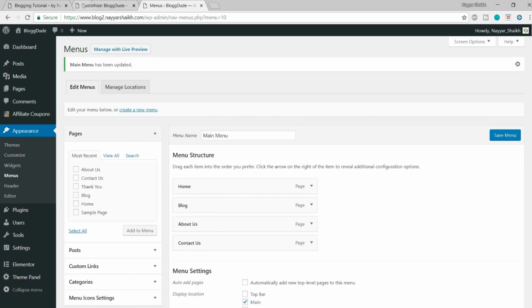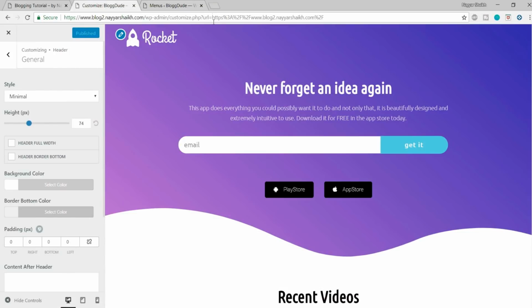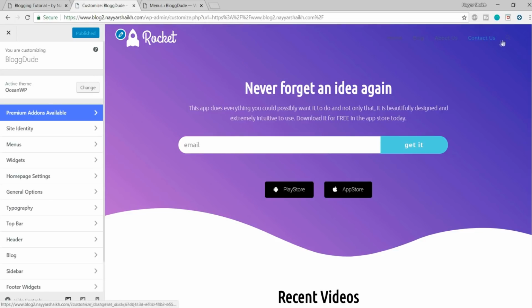Okay, once you're done, let's refresh this page. Okay, customize page, let's refresh it. Alright, now as you can see, we can see our menu. So let's design this. Let's change something over here. First of all, let's change the color.